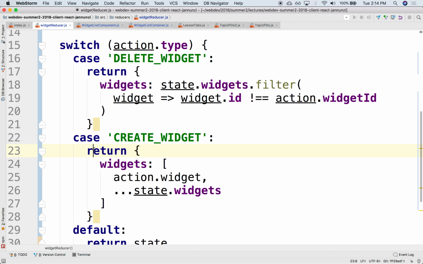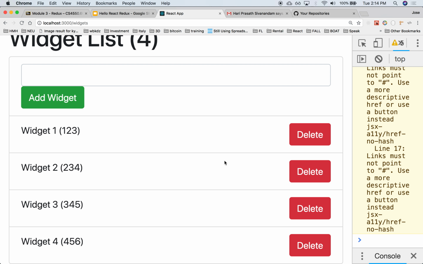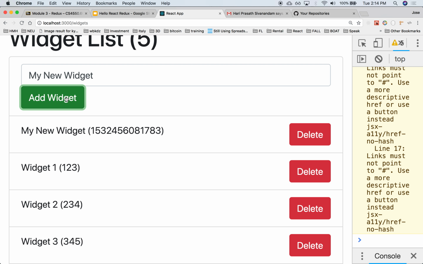Okay. All right. Let's try it out. Let's see if this blows up. And so here is my new widget. I say add widget. Notice that it creates my new widget with a brand new title. And my other widget, add widget.